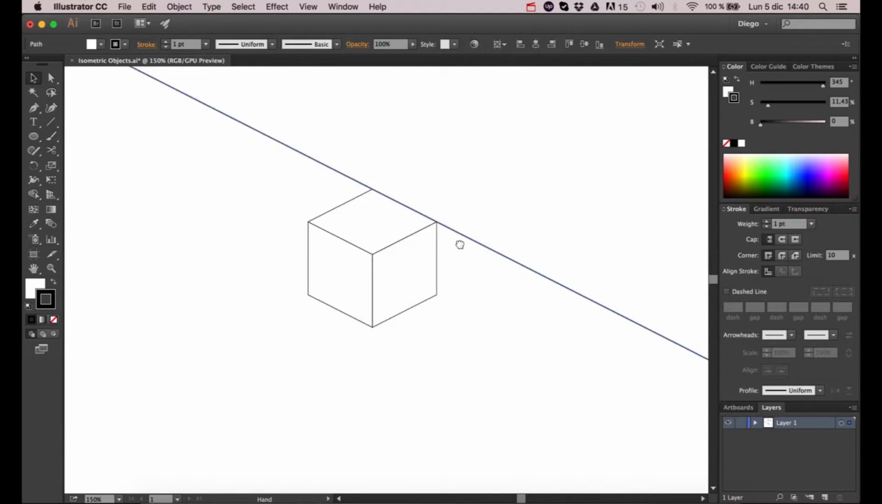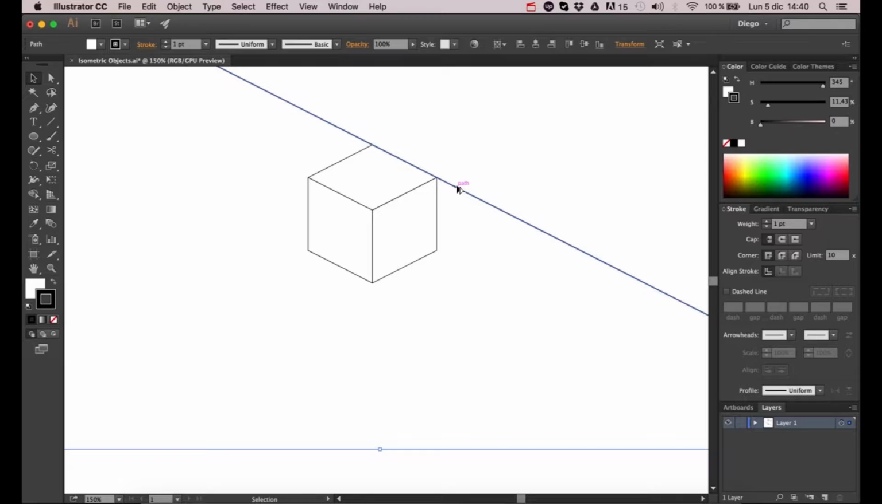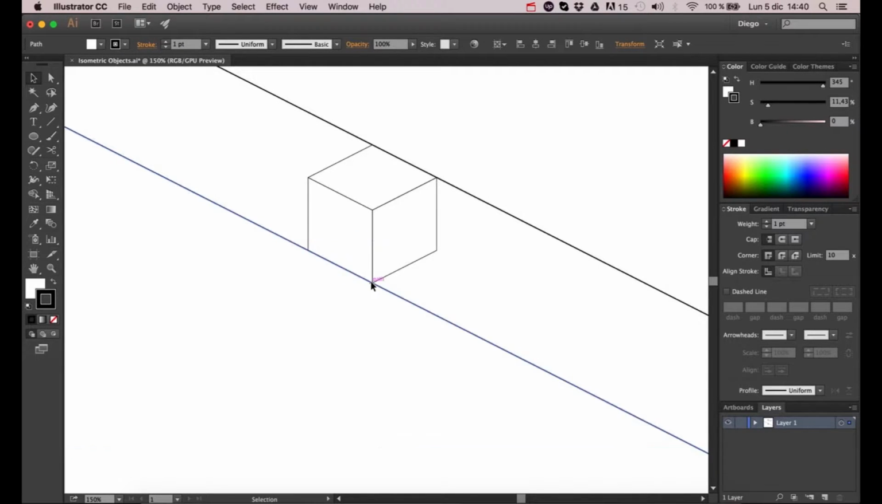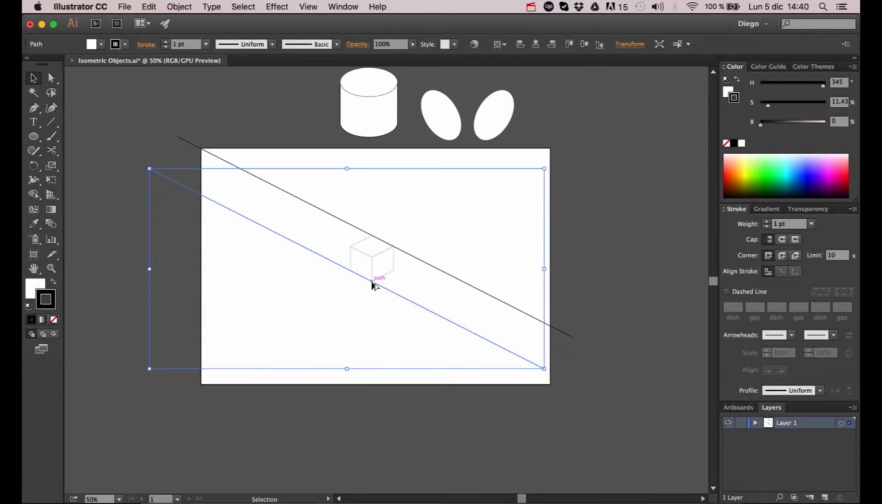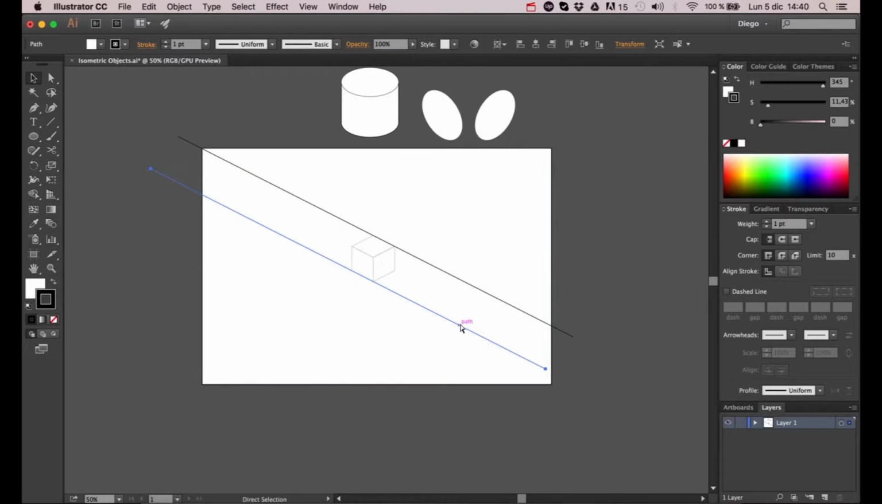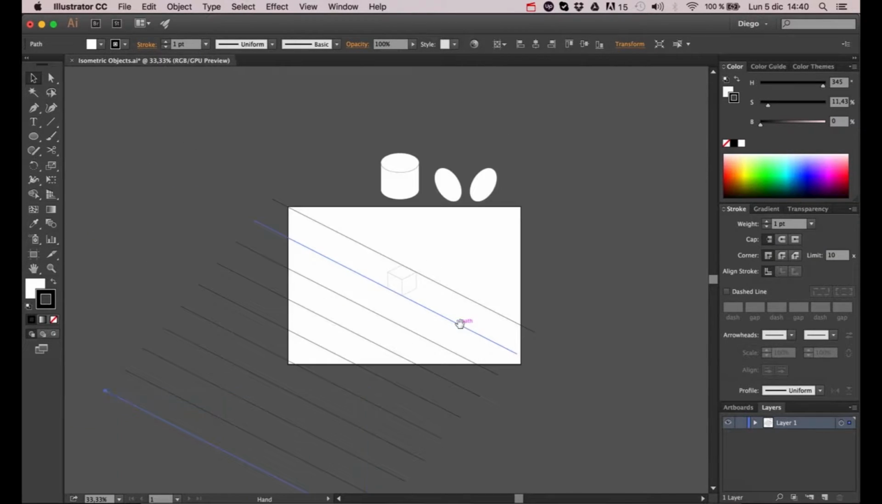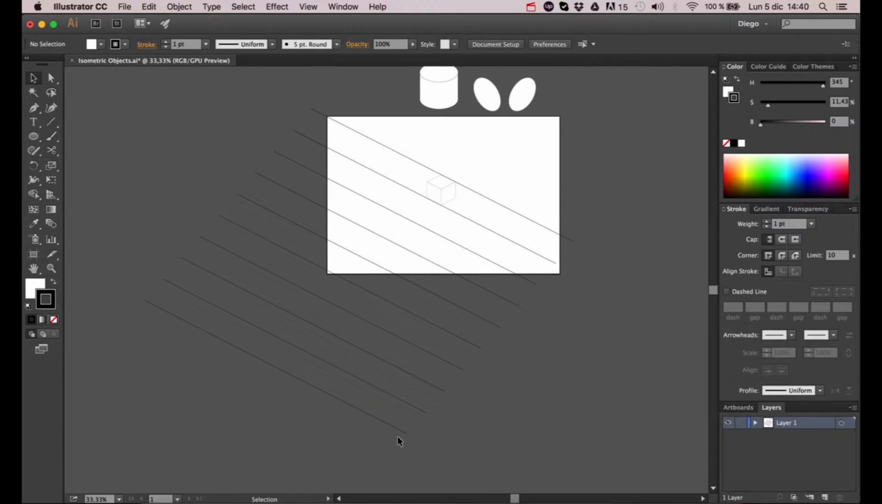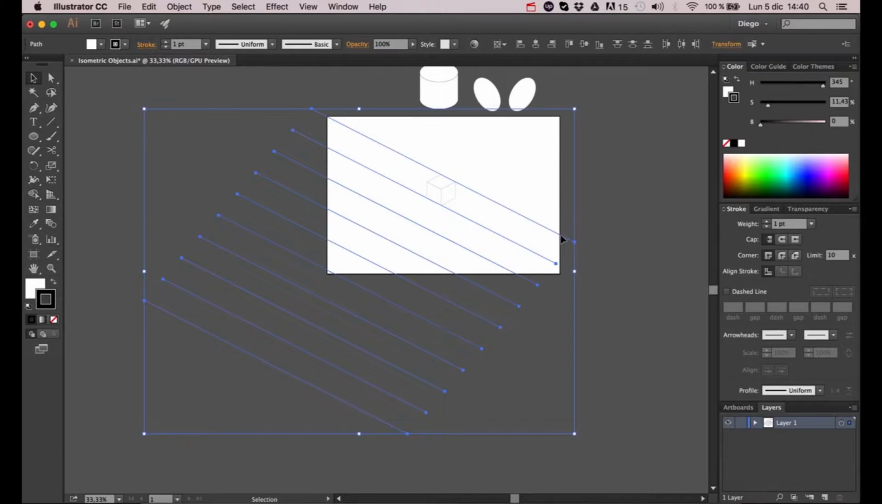Okay, great. Now we are going to take this line again, and while holding Alt, we'll click and drag to create a copy, and we're going to snap it to the bottom of the cube. So now that we have that copy created, we are going to select that line and hit Ctrl D, as in duplicate, several times to repeat that copy. As you can see, this will create several copies with the exact same distance.